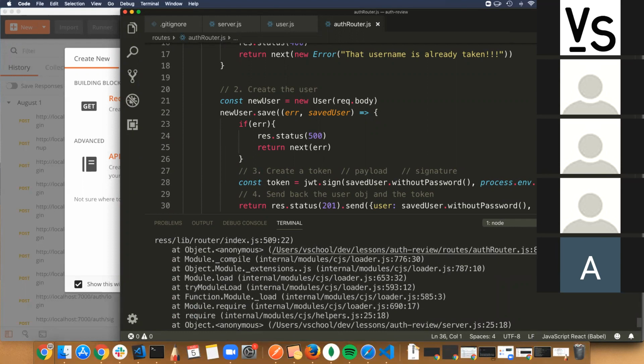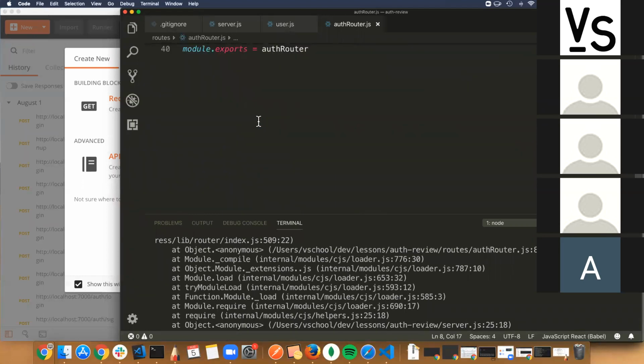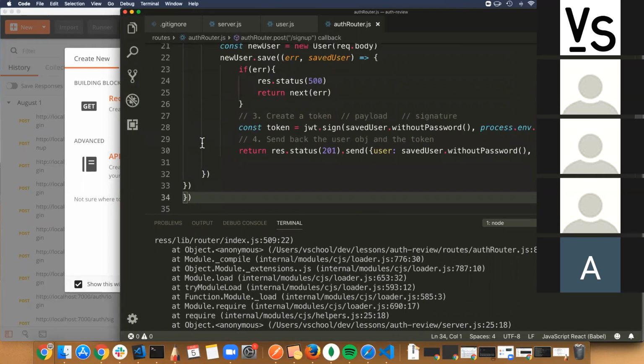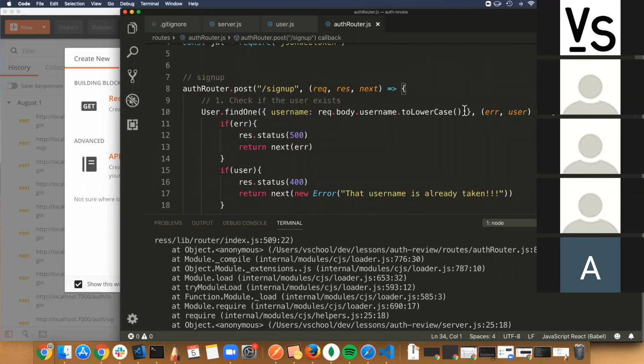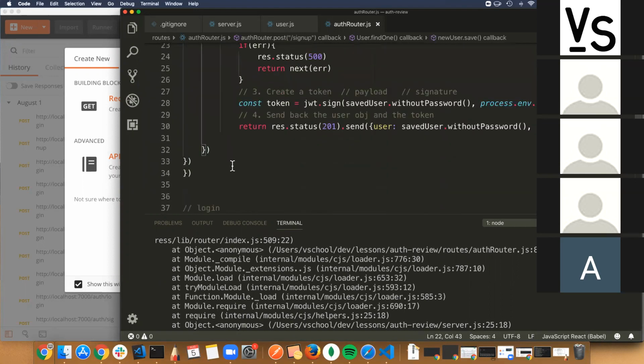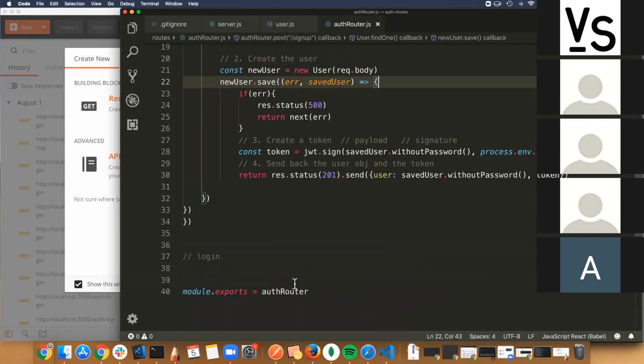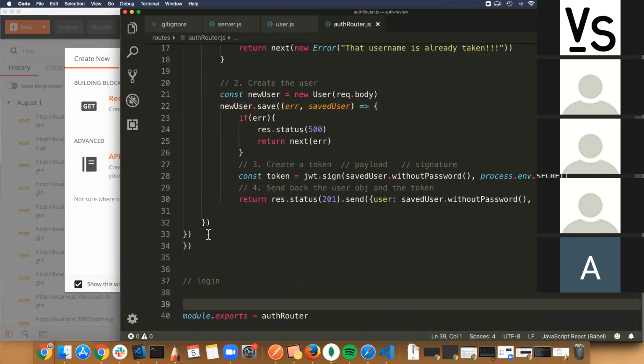Oh, somebody help me. Auth router line 8. Oh, that's correct. Then we need to have a bracket in parentheses. Okay. Then a bracket and a parenthesis. What are we missing here?